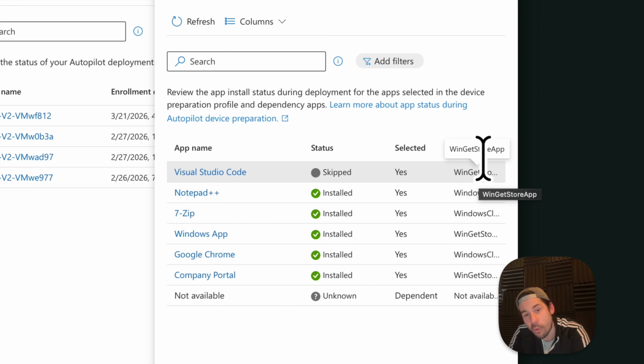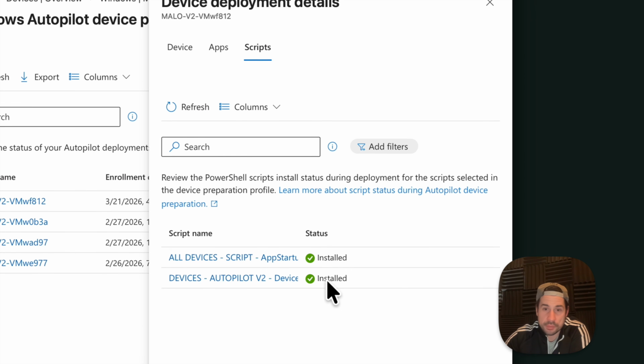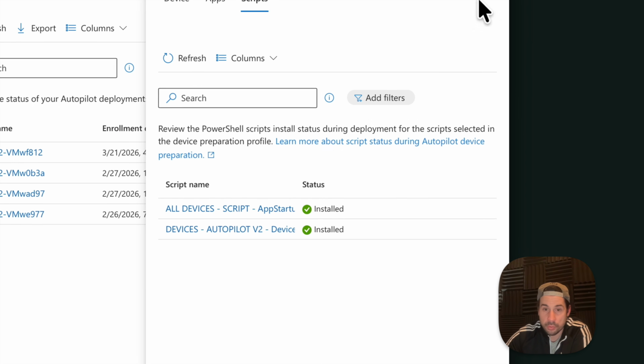So even if we wanted it to install Add ESP for V2, right, their version of it, it's not going to go because there's no user phase there. And it's great to have this insight. We can go to our scripts and make sure that they both successfully deployed.